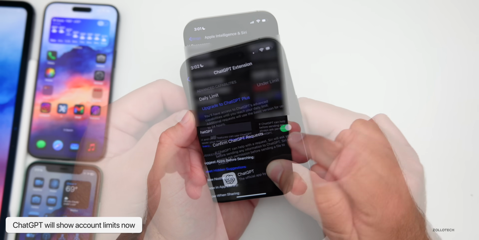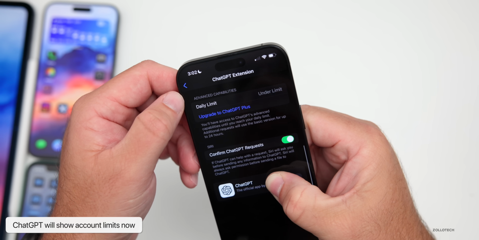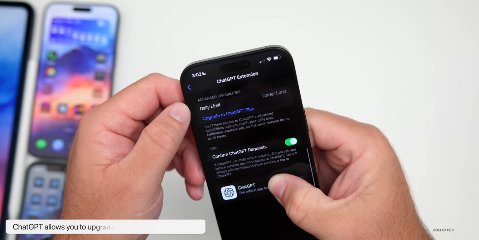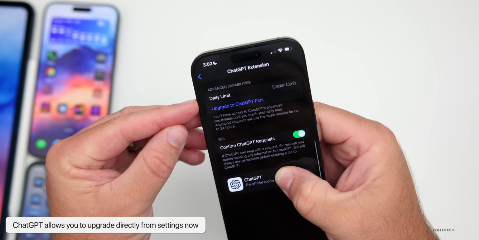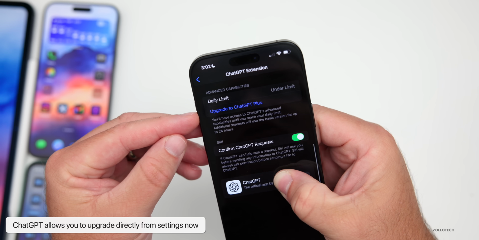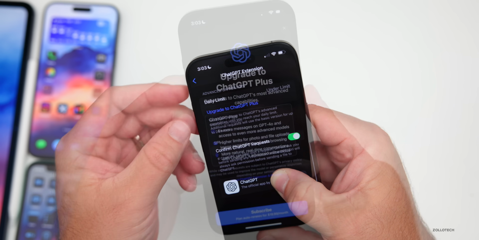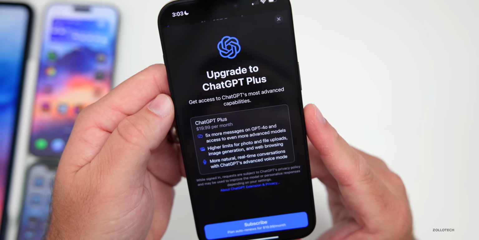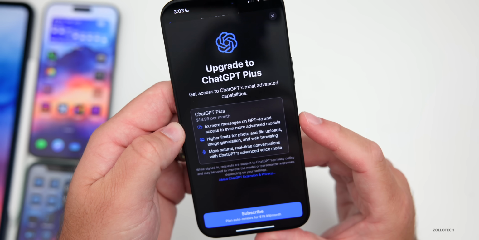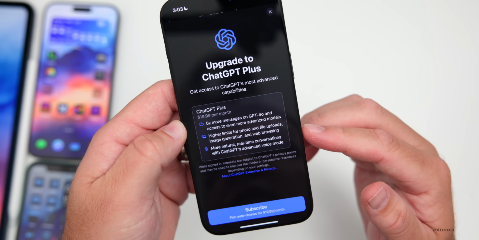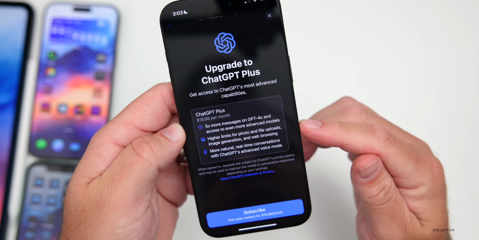If we go into this, not only do we have our information above this where we sign into ChatGPT if we have an account, but it now gives us our overall limit. We also have the option to upgrade to ChatGPT Plus directly from here. And if we go to upgrade, you'll see the actual price where it's $20 a month, 5 times more messages, and all of the different benefits if you want to subscribe directly from the iPhone.